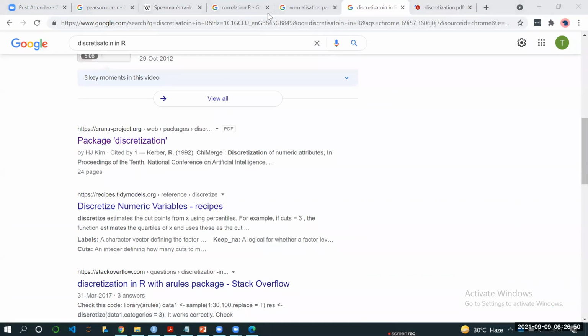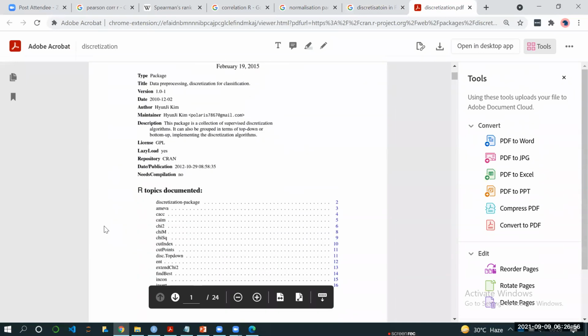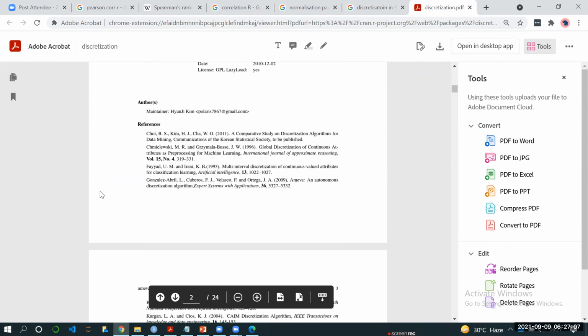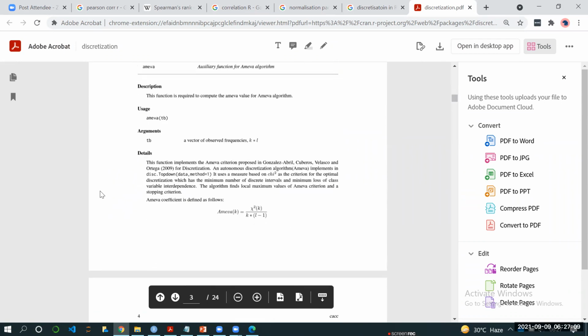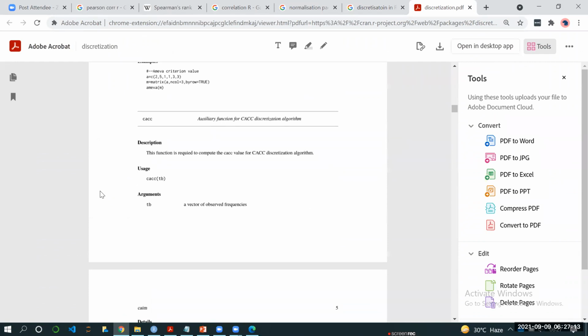In R. R is very strong in 2015. Most of the packages you will find are from the last 5 years or 2 years. So discretization by chi-square, I don't know many of them, I have not used all of them. So you can explore. This is exploratory. Data mining is exploratory analysis. The more you do, the more you get.